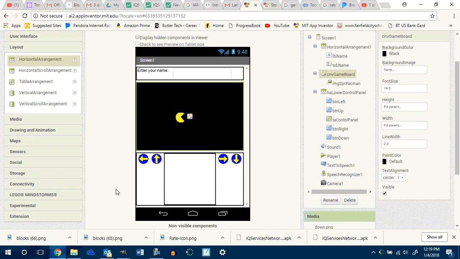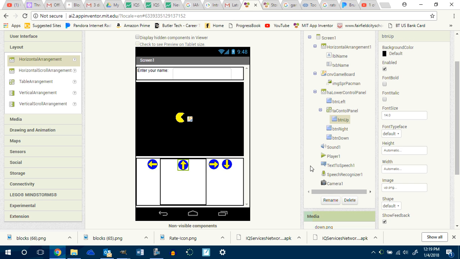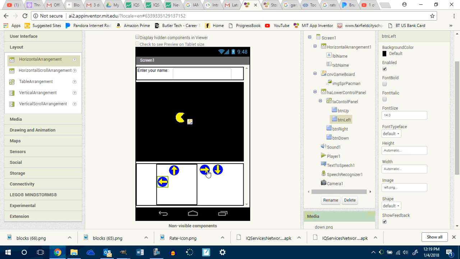So you asked how to put the buttons in here, right? So now this is a tic-tac-toe board. Are you guys with me? Wait, what table arrangement is that? That's TA control panel. And now I can just place these.